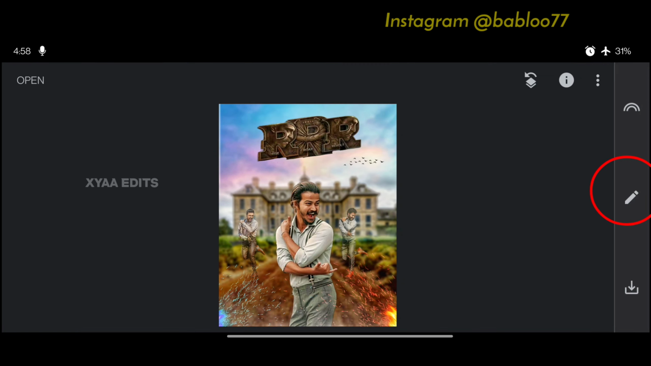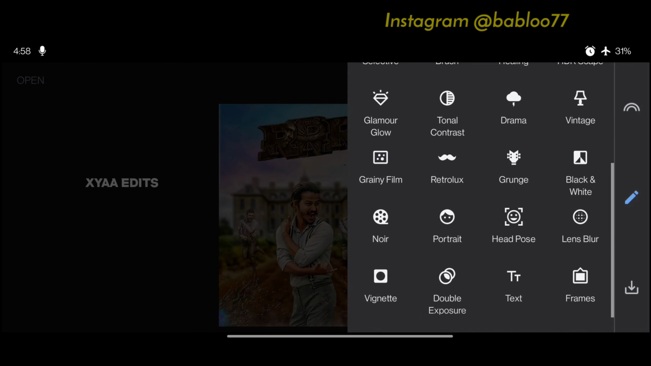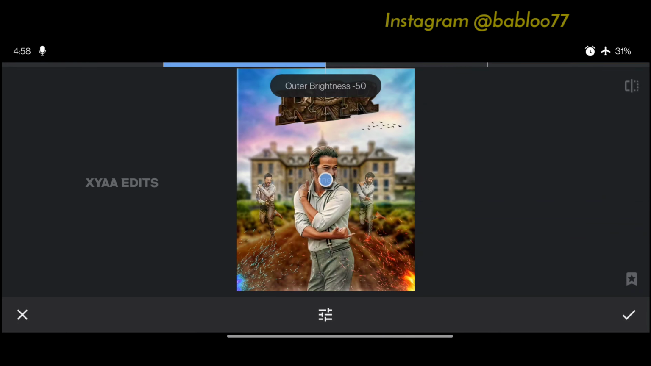Now tap on tick. Next step, tap on pencil and you have to go to vignette. Decrease little size like this. Perfect. Now tap on tick.